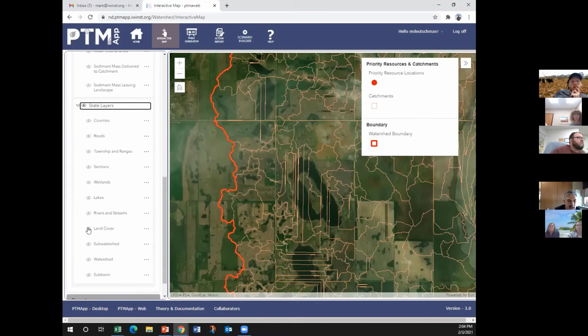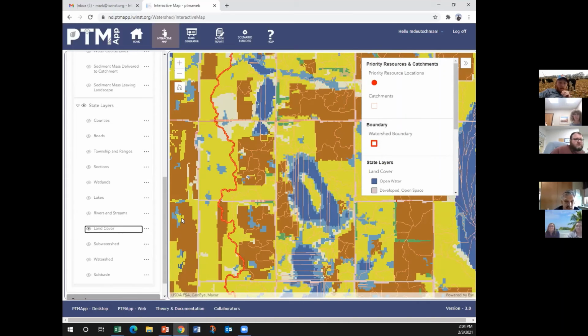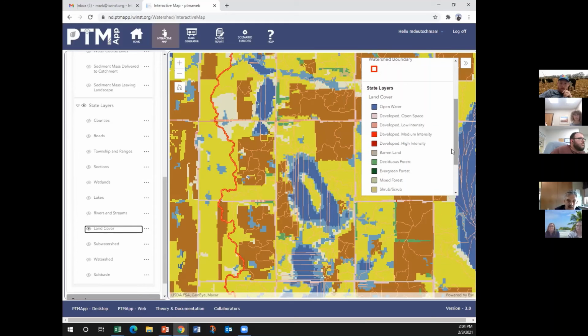But land cover was one of the factors that we said influences water quality. So you're describing your watershed, you want to know what the current land use is. You simply click on the land cover icon, and then it turns on and displays in the map. So you can see land cover data.